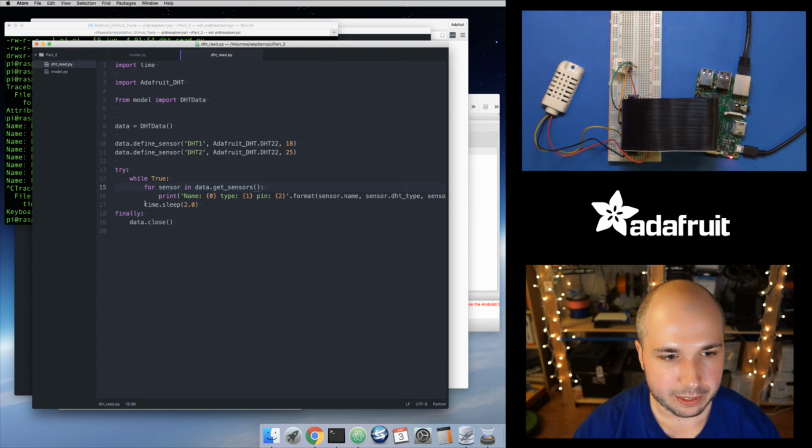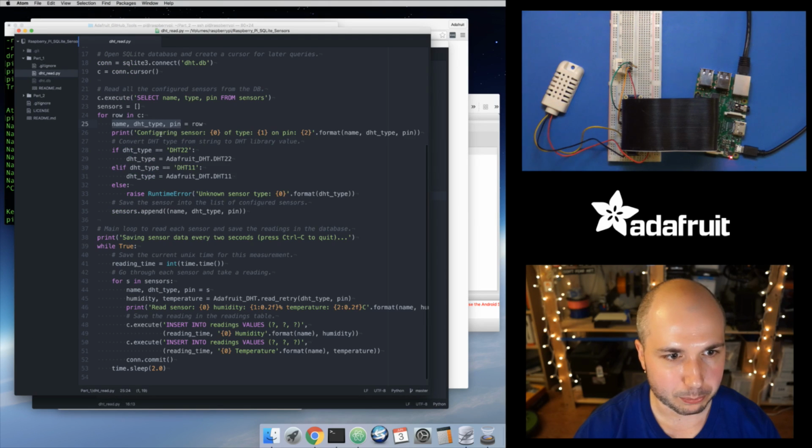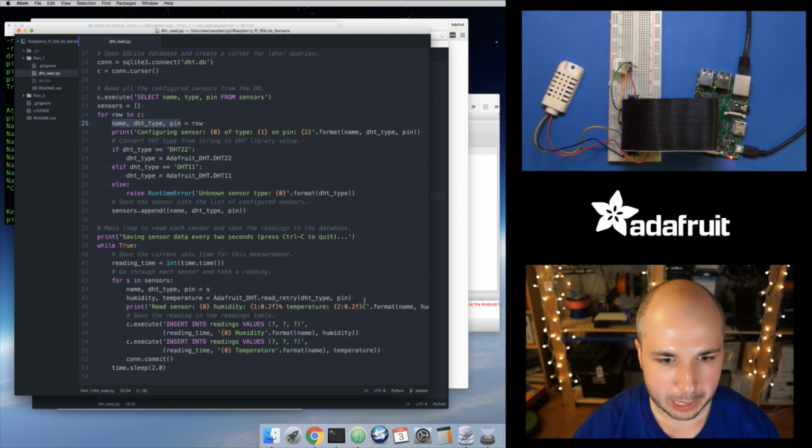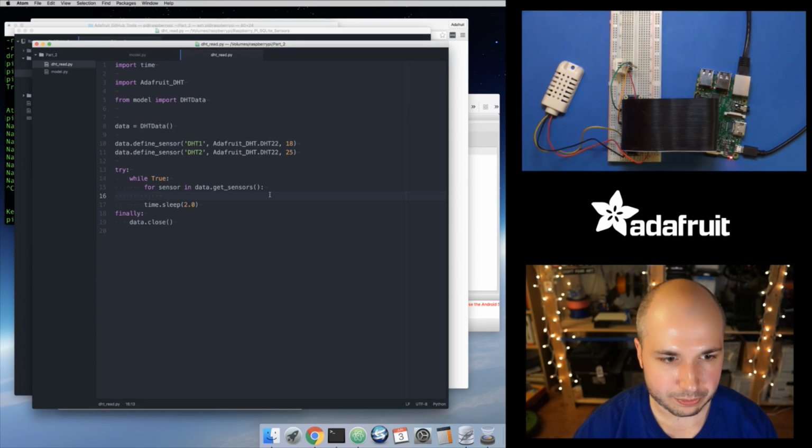Okay, let's go back, and now let's actually take a sensor reading, and maybe I won't print this out anymore. For this, I'm just going to go back to our old code from part 1, and here's the line that reads and prints out the sensor values. So we'll just grab that and use it because it's going to be the same here.